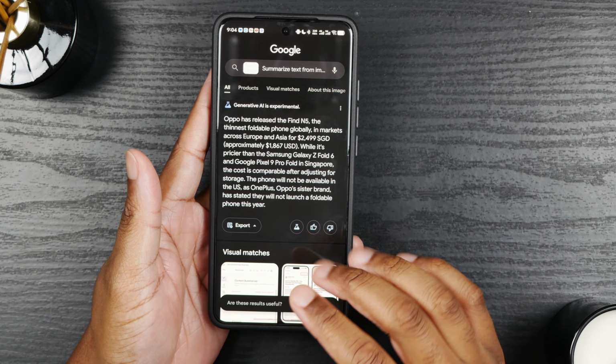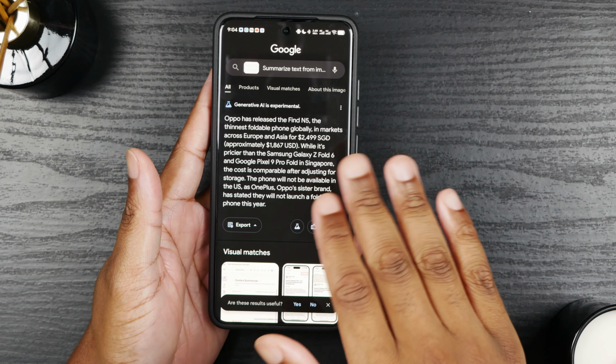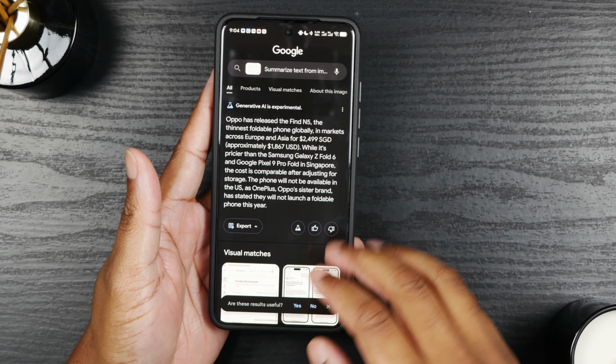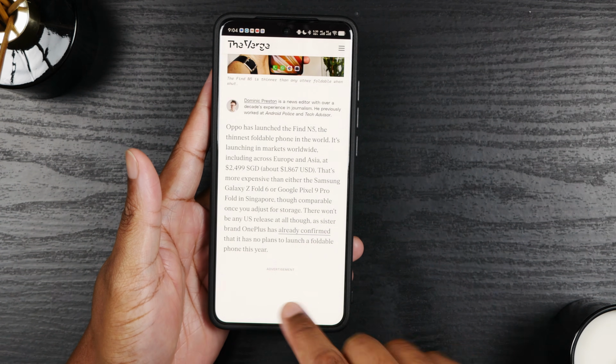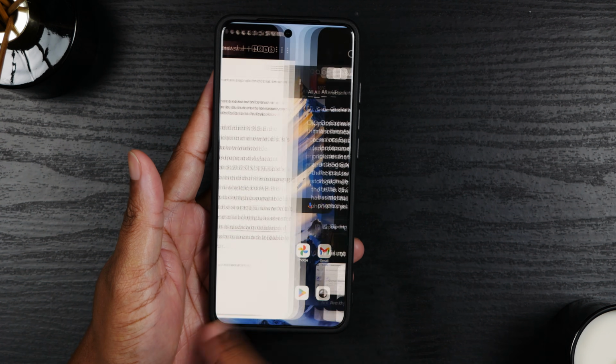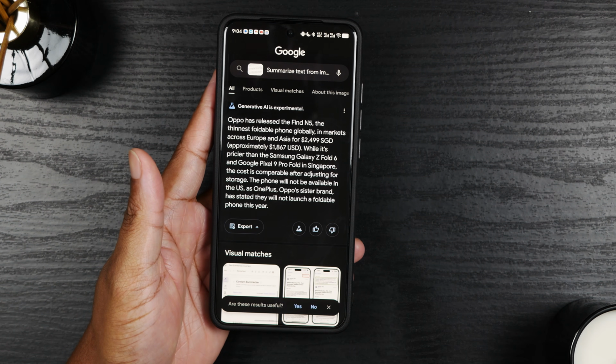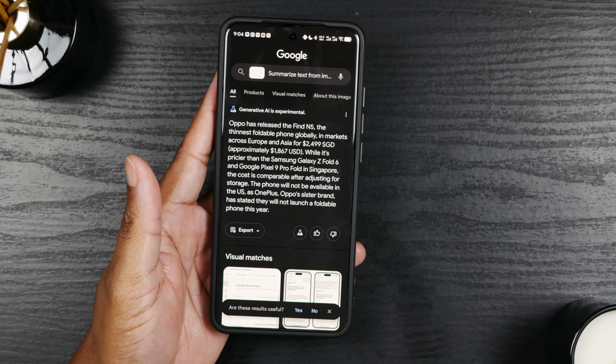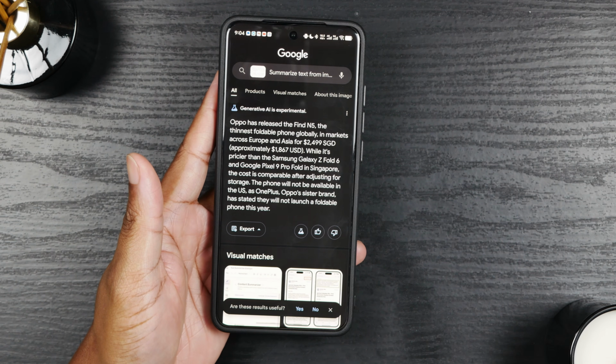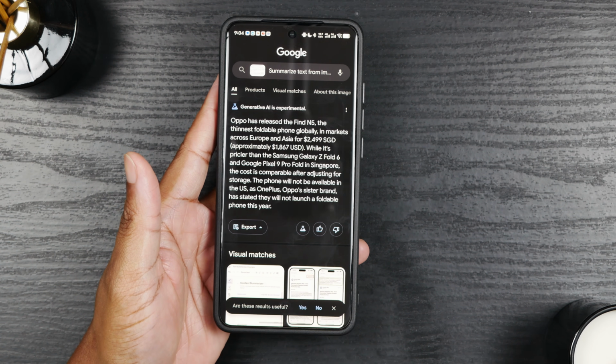Now I don't know how much of a summary this is because it seems like it's just as long as the actual article itself, but there is a way to summarize things based on the text that you have circled using Circle to Search. Just wanted to make a really quick video on that, on how to use that.